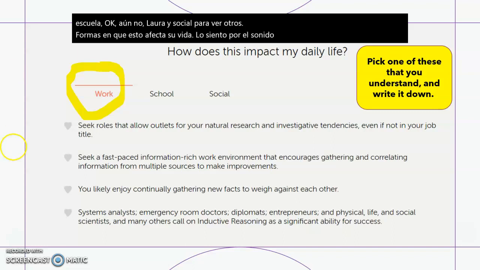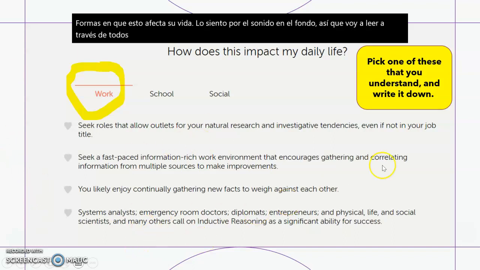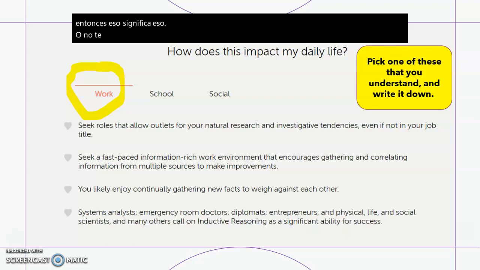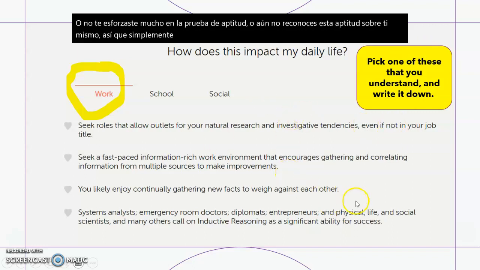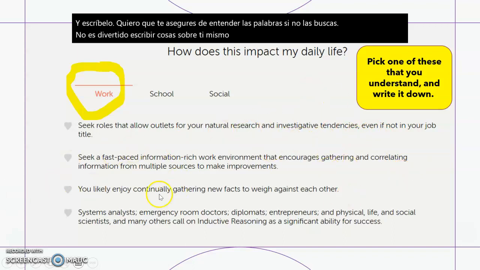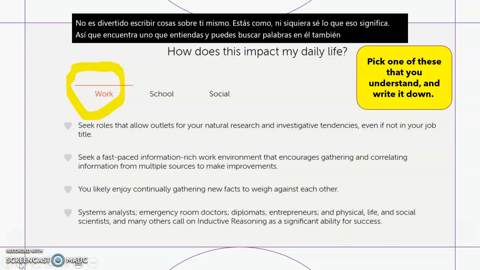So I'm going to read through all of these, and I'm going to see if there's one of them that I say, oh yes, this does describe me or I understand. And if there isn't one, then that means that you either didn't try very hard on the aptitude test or you don't recognize this aptitude about yourself yet. So you just pick one and write it down. I want you to be sure you understand the words. If you don't, look them up. It's not fun to write down things about yourself if you're like, I don't even know what that means. So find one that you do understand, and you can look up words in it too to help you understand. You're trying to learn about yourself.